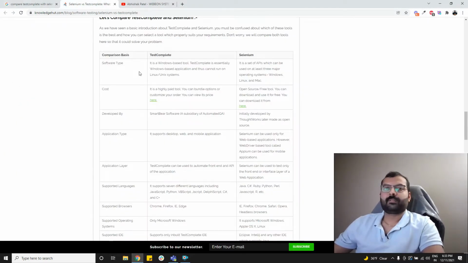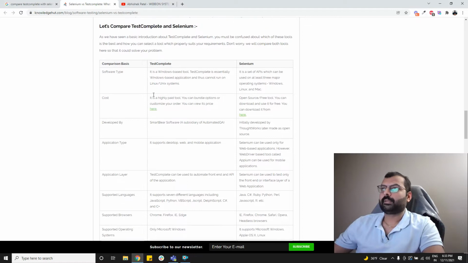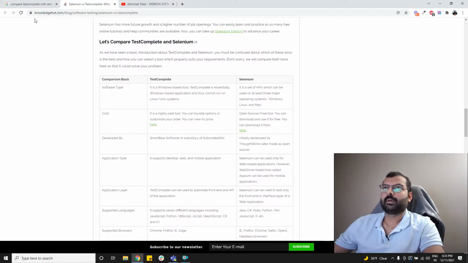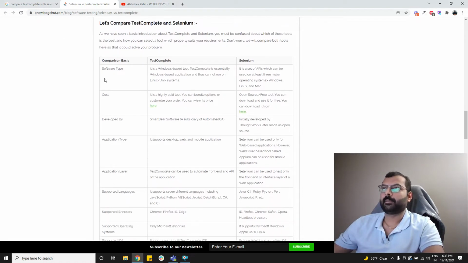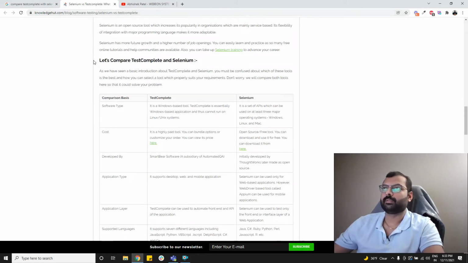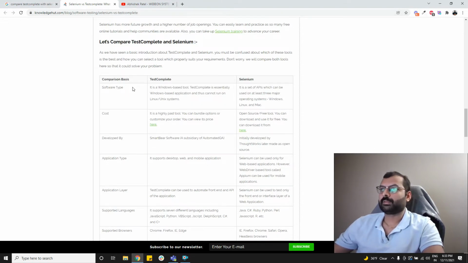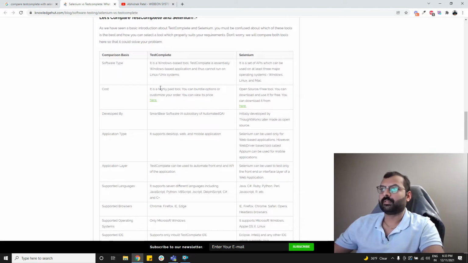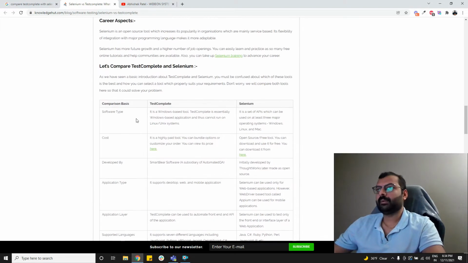Instead of creating my own comparison table, I saw that there was a pretty good comparison table on this website. I do not own this website, so I thought I would just go over this comparison table, and I can add points if they are missing here. Okay, so let's start with the software type.